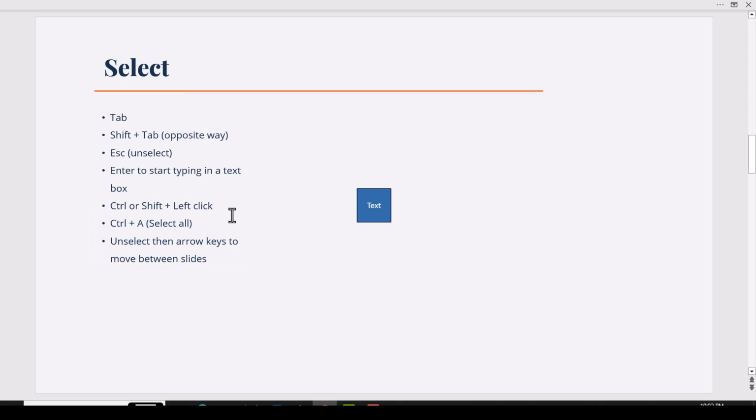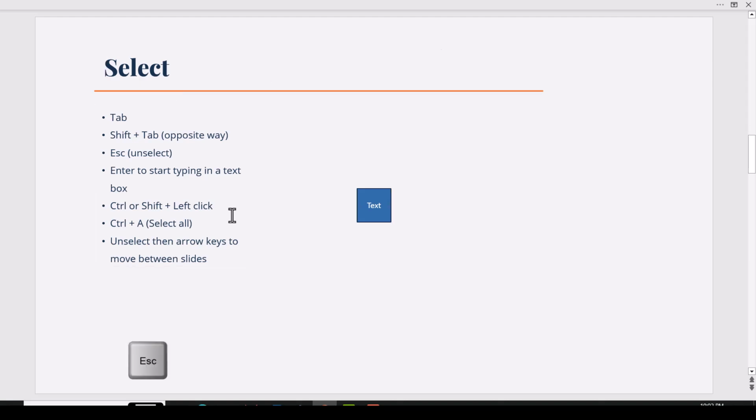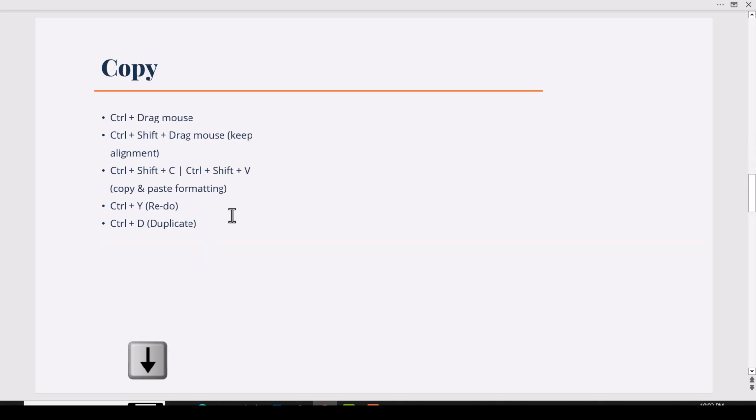You can also press Control A to highlight everything that's in your slide if you'd like to manipulate all the objects at the same time. Press Escape to exit the selections, and now I can use the arrow keys to go to my next slide without seeing my thumbnails.